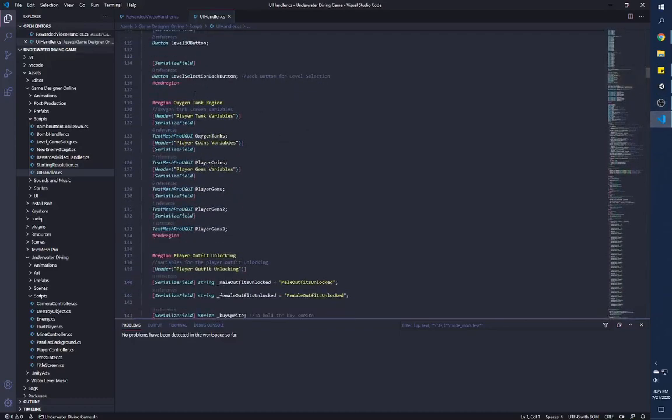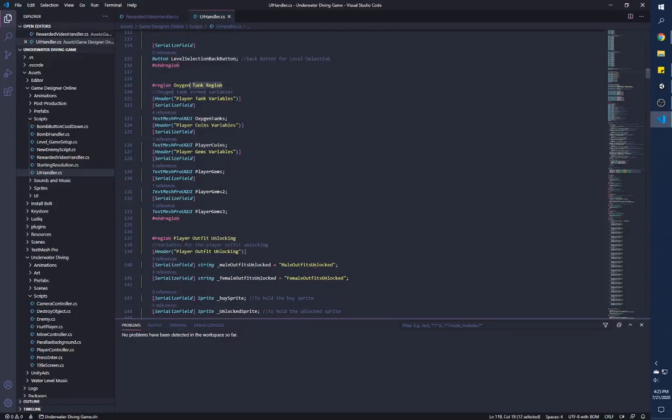you have the oxygen tank region here. This is just the oxygen tank region. It also has the player coins variable here, as well as the player gems variable. Actually, I should rename this. This should be player items region. Okay, so here we have all of the player gems, the coins, and the tanks here.